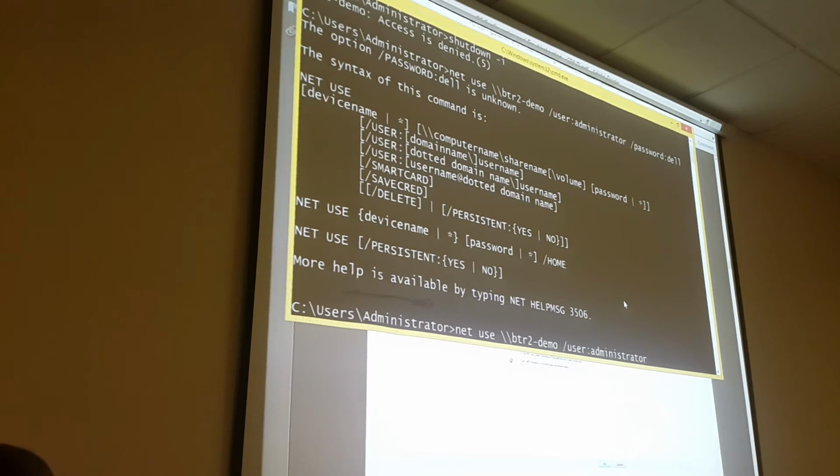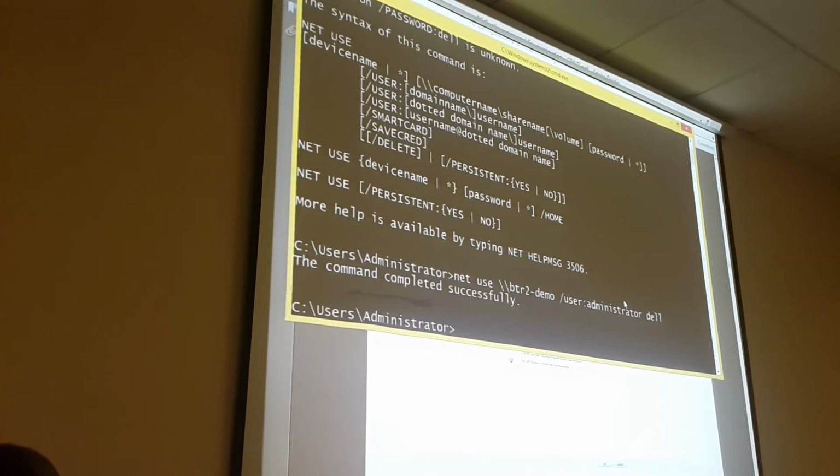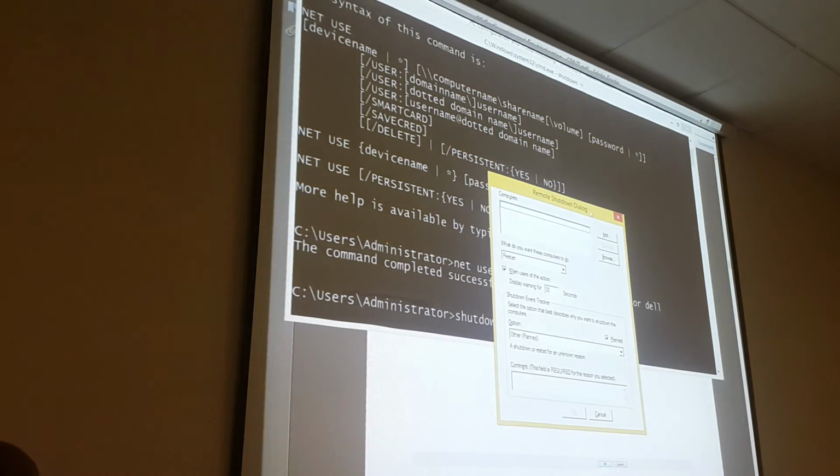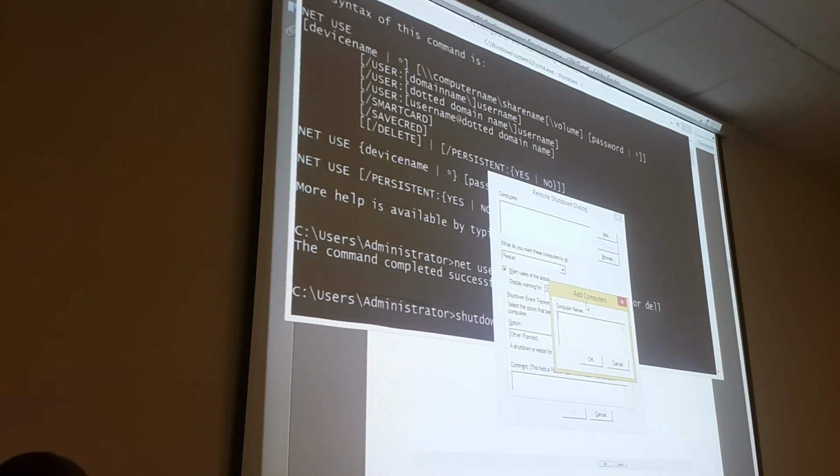You just have to give the password here, like this. Then you give the credential, then you can do shutdown on that side. Net use, then whichever computer, you can give the name or IP address, then /user, the username and password. Then shutdown -i, then you can add that computer. Don't do BTR2 demo, okay? I'm just showing you. You try each other's computer.